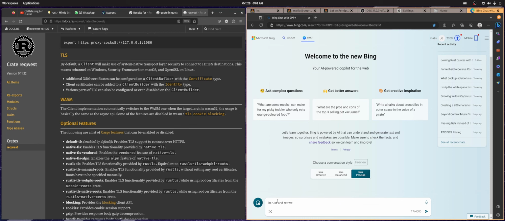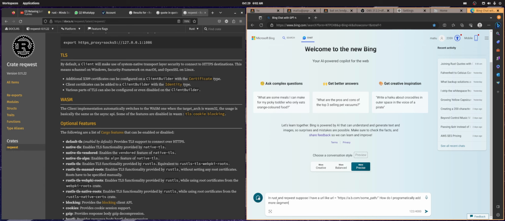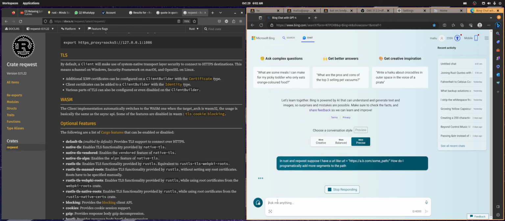Request. Suppose I have a URL like a.b.com/some path. How do I programmatically add more segments? You know what, it's just going to be format. It's going to say, oh, use format.